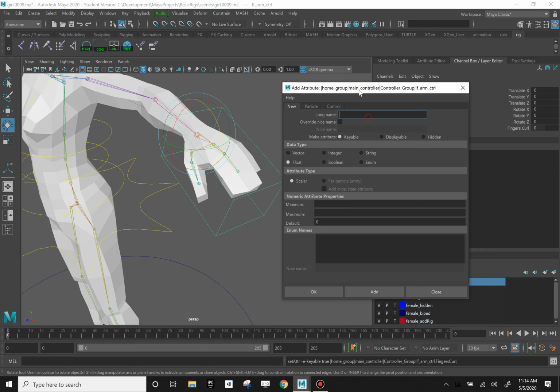All right. So we're going to do another one. Long name. This is going to be thumb curl. Keyable, float, scalar's fine, -10 on the minimum, 10 on the maximum, default is 0, and add. Alright, and then we'll just do the fist, and we'll say keyable, float, scalar, -10, 10, and add. Alright, so now we have that. So I'm going to close it.